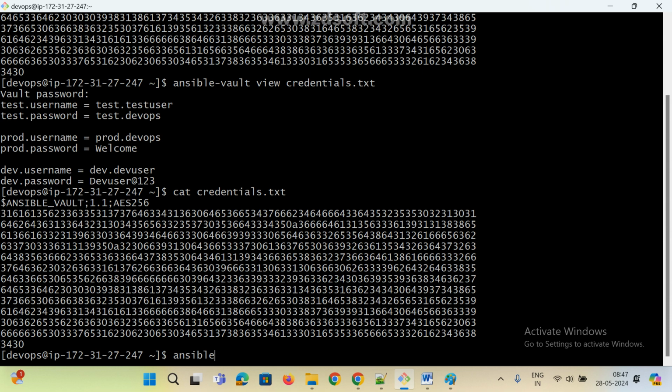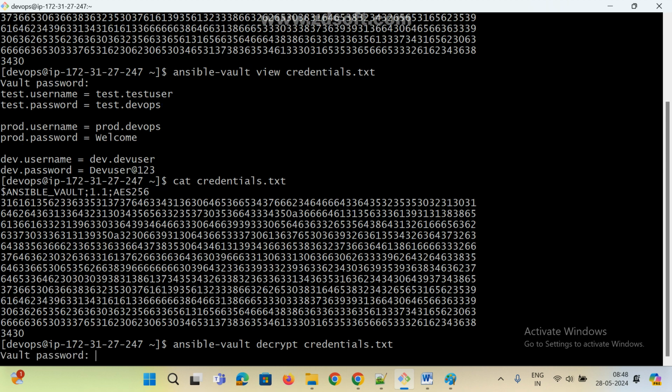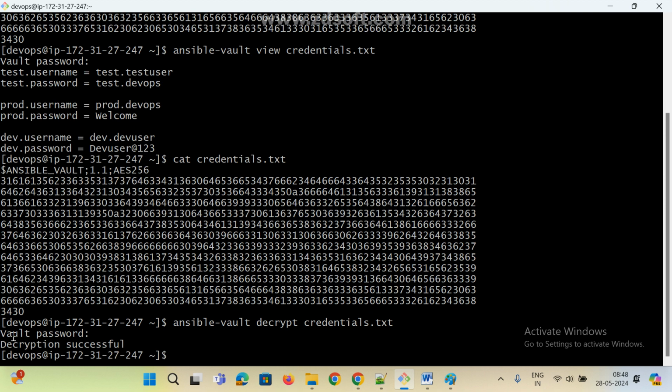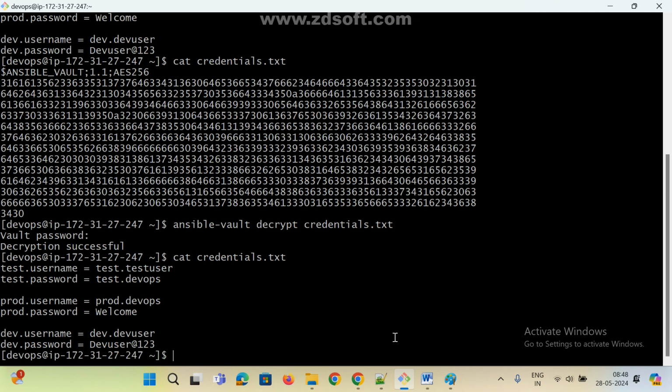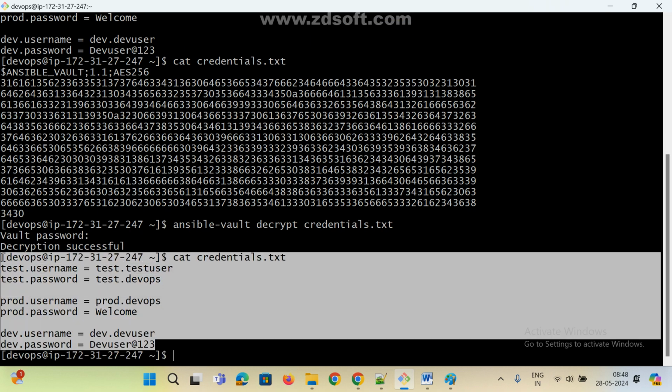ansible-vault. What is the command? ansible-vault decrypt, space file name, credential.txt. Now it is asking for the password, just give it only one time. That's it. See, done. Now everyone can see. See here, cat space credential.txt. Now got it. Clear?